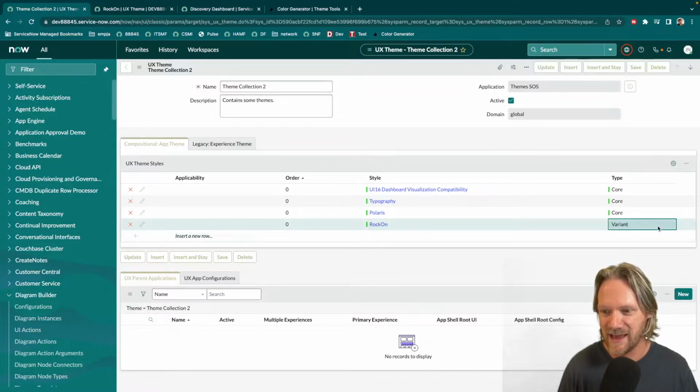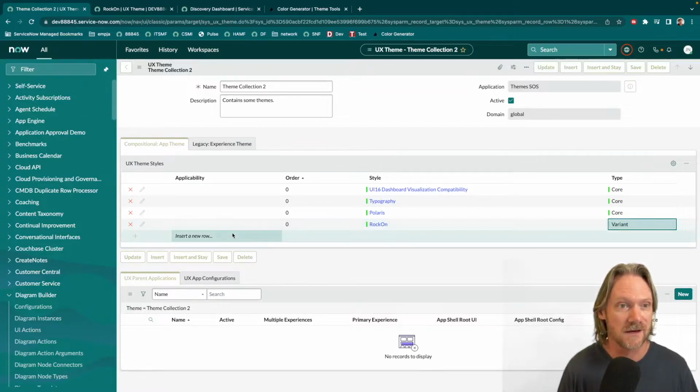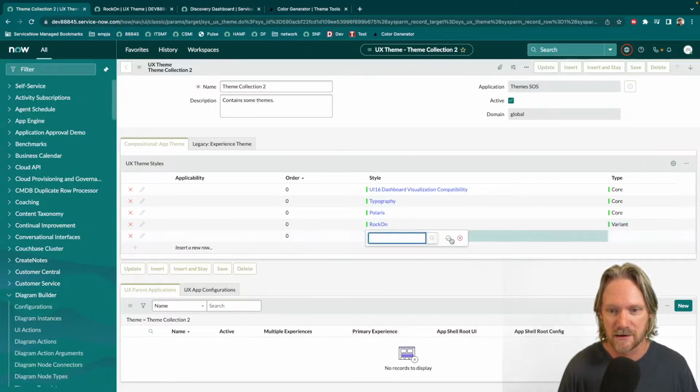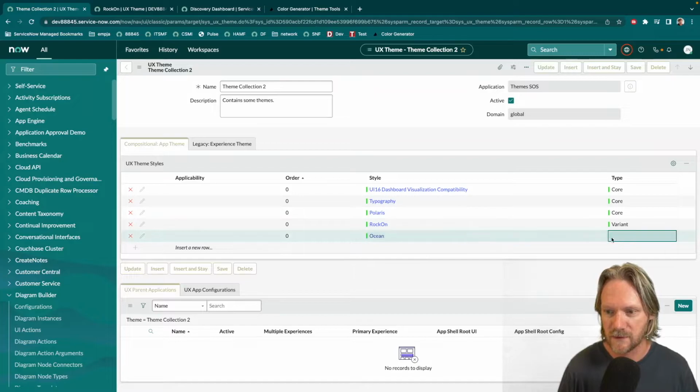Okay. And I've got a few other styles that I can use that I created earlier. So I'll maybe put in another couple here. One was called Ocean. Yes, Ocean. Select it. Yep. That will be another variant.